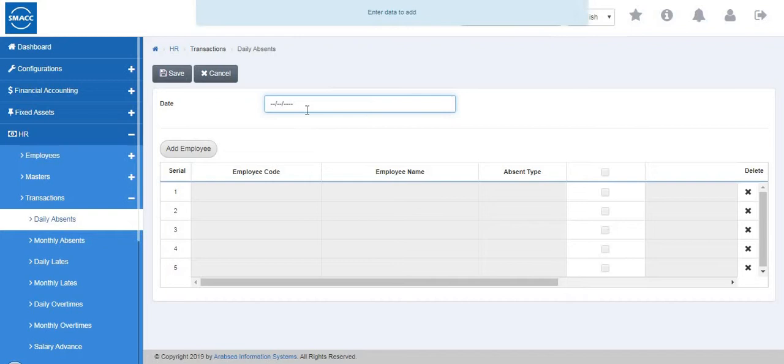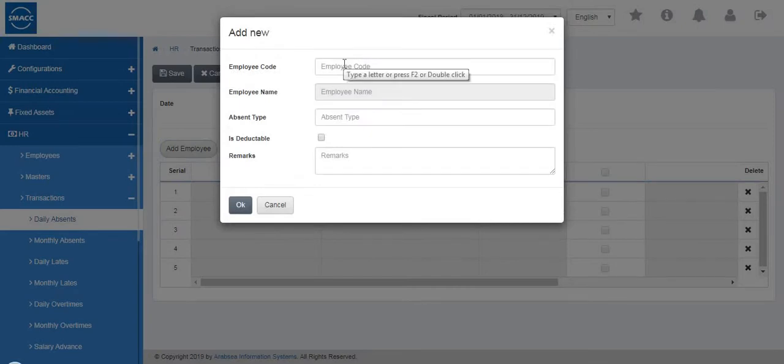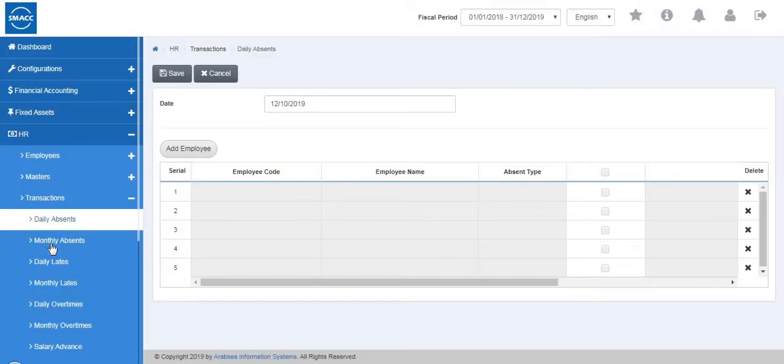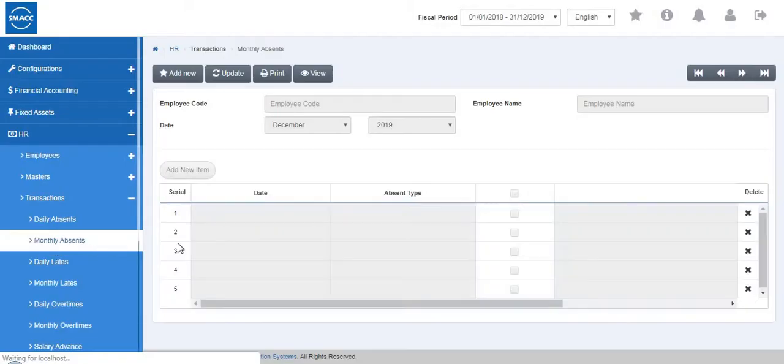Give the date. Then add the employee. Monthly absence. Here we can record the employee absence monthly.